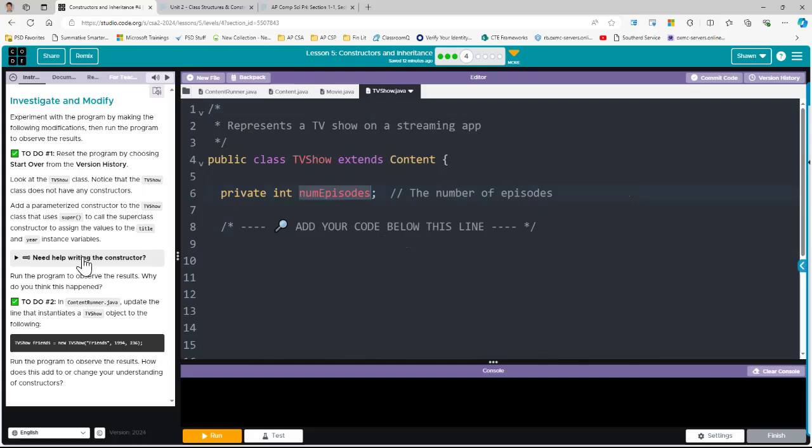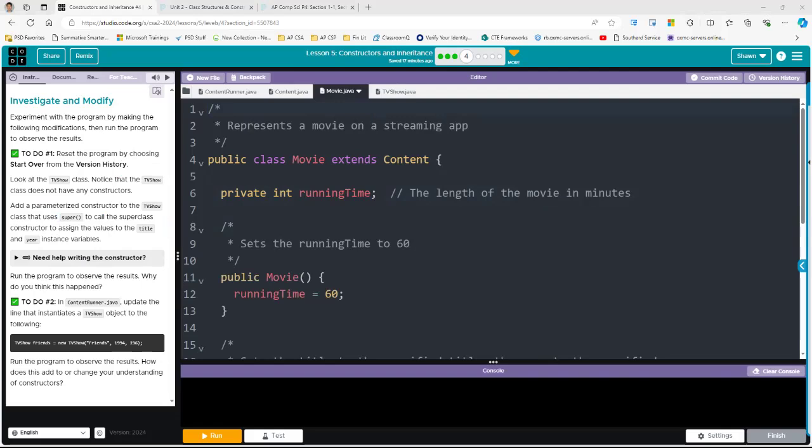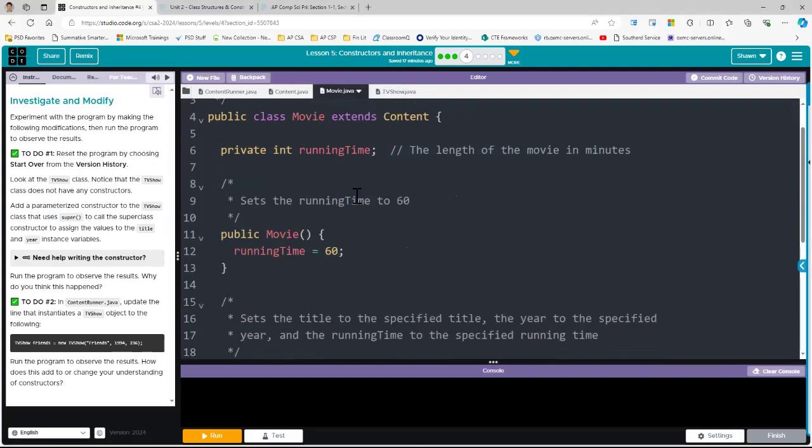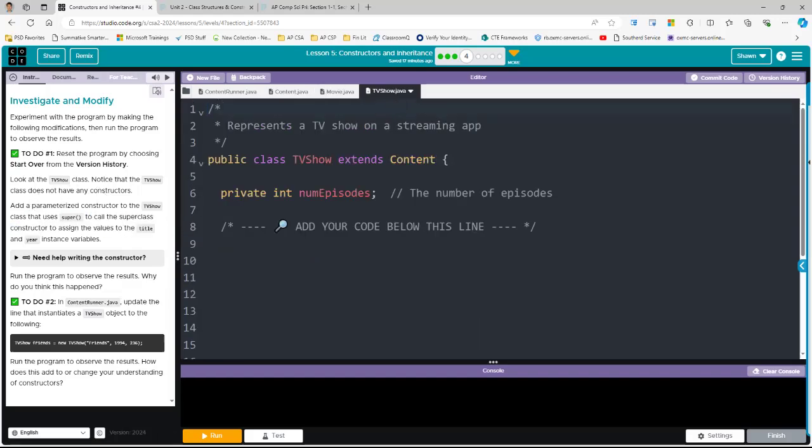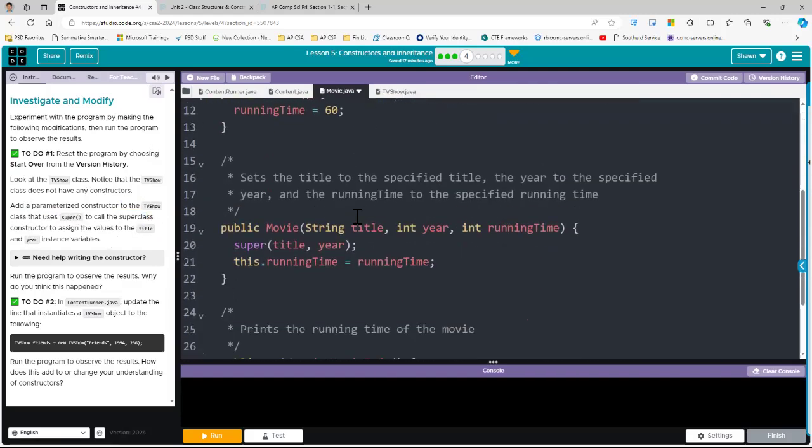First thing they want us to do is add a parameterized constructor to the TV show class that uses the super keyword to call the superclass constructor and assign the values. So let's get started on that. Within the TV show class, they want us to write the super keyword. I remember doing this before on movie, and there it is.